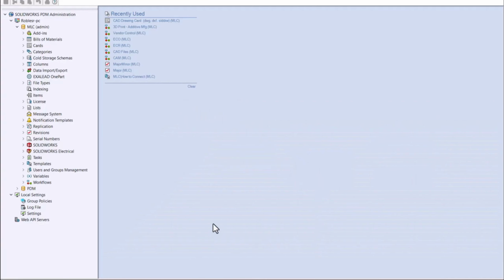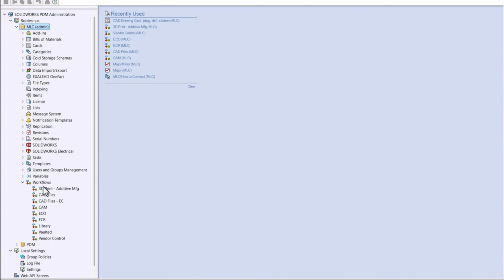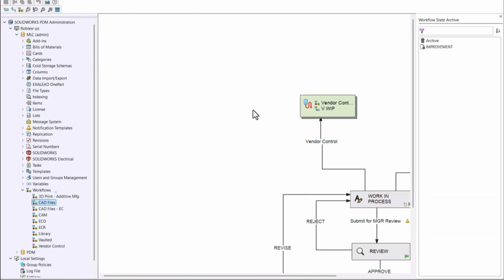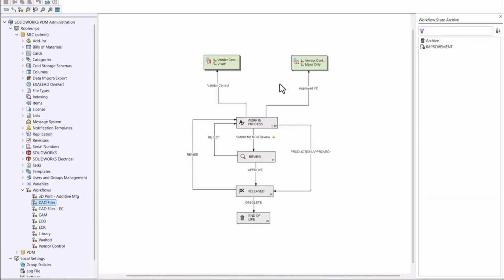During this setup of the server, what we do is we actually start with a baseline vault configuration. This is called the SOLIDWORKS PDM Administration Console. In this administration console, MLC works with you, our customers, our clients, and this is where we start training you on how to actually use the administration tool. In this case, what you're looking at here is my personal vault.